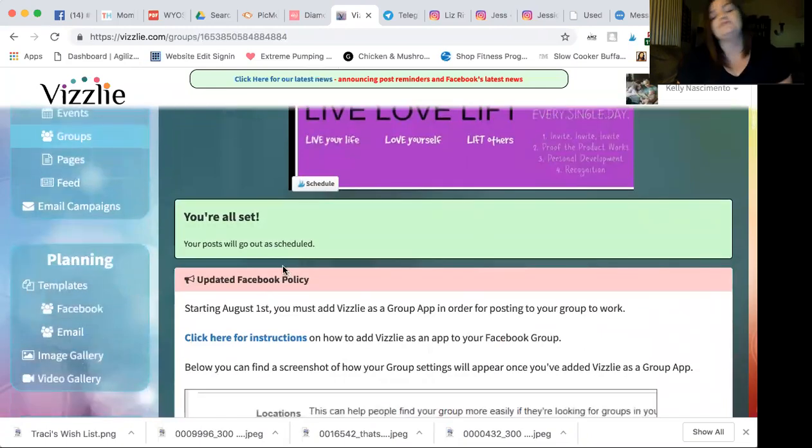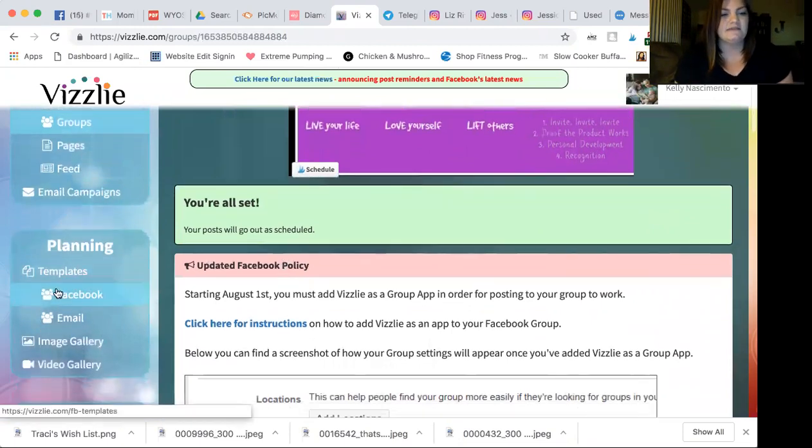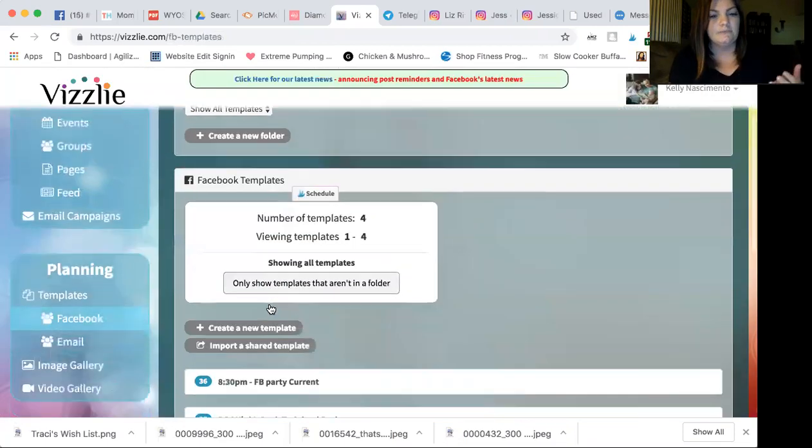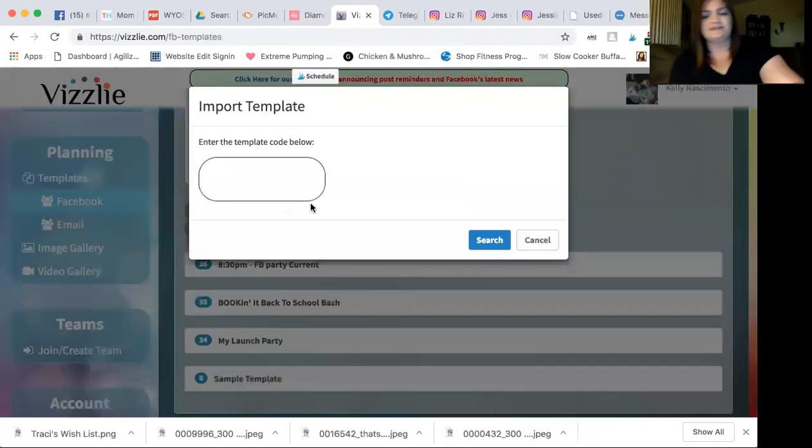Okay, so once your launch party's done and you have parties scheduled with your hosts, I'll be able to send you the host template. And you're going to do exactly the same thing. I'm going to send you a code. So you're going to go to templates, Facebook. You're going to click import a shared template. You're going to copy and paste the code. It's going to pop up. You're going to edit all the posts to sound like you in the text, but keep the content the same, or at least 99% of it the same.